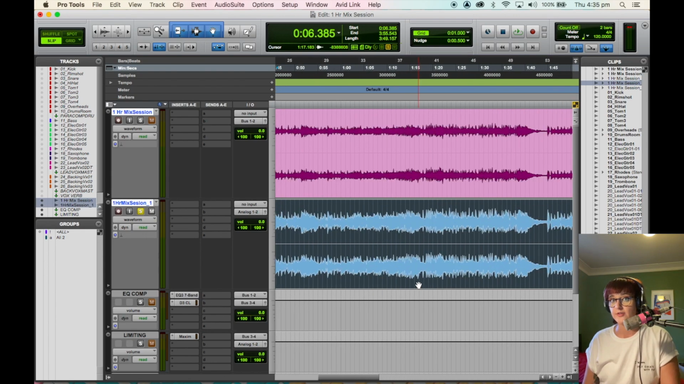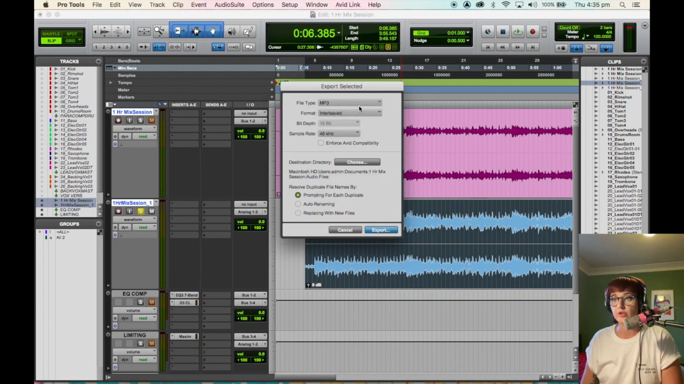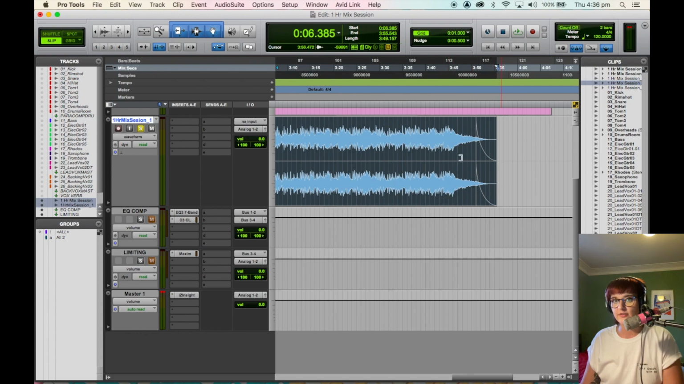Okay, so these files, if I was to bounce this again, that would give me the correct final file. If I was to export this, which you can do with Command-Shift-K, it will give you the choice of what file type you want. You can also do this with a bounce anyway. But if I was to just export it right now, it would not take it with these fades.